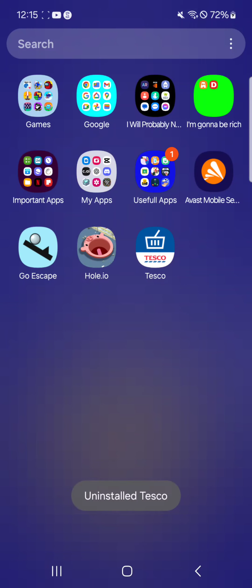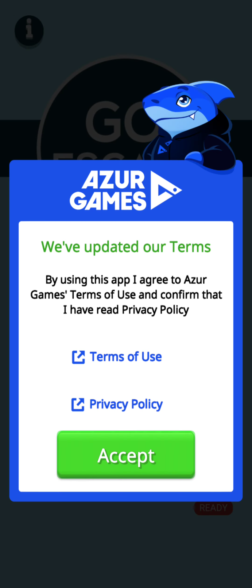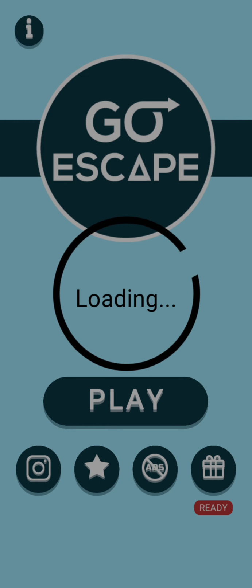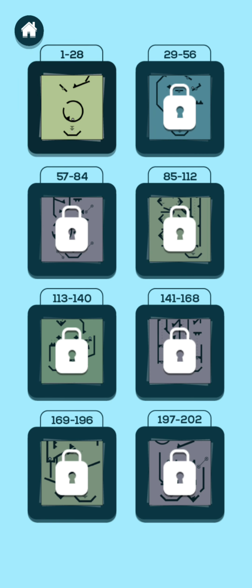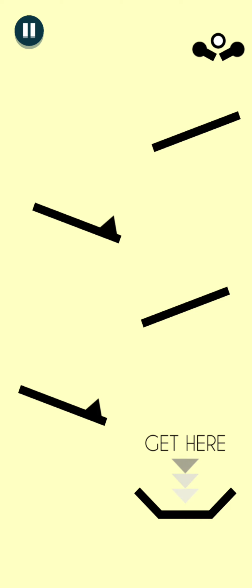Anyway, today, where's the puzzle game? It doesn't matter. We're playing Go Escape. I have never heard of this game, but someone in the comments of a video told me it was good, so I'm playing it. They requested me to. First level. Hopefully there aren't too many ads.